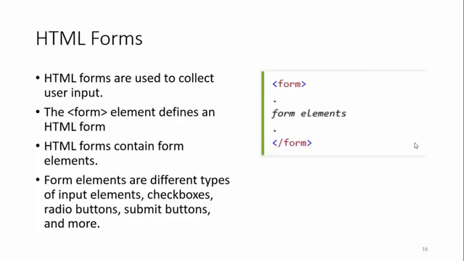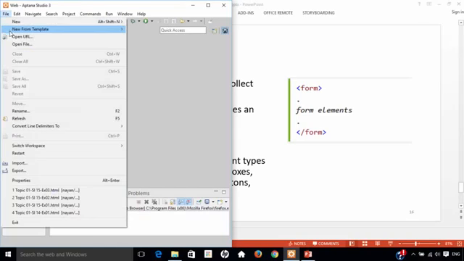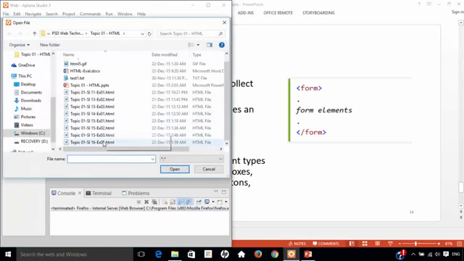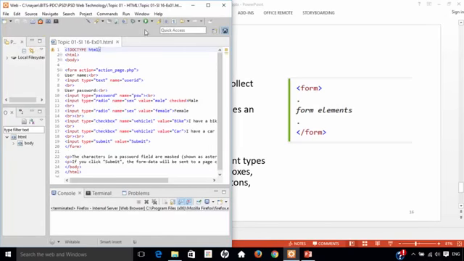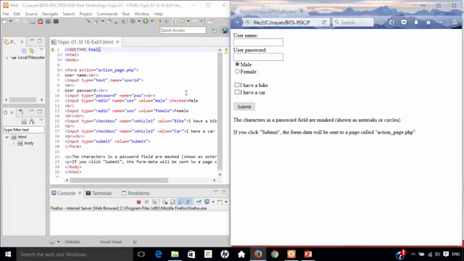Let's just quickly dive into a demo to get to know how to design HTML forms. As you can see, the input type text defines a one-line input field for text input. The input type password defines a password field.